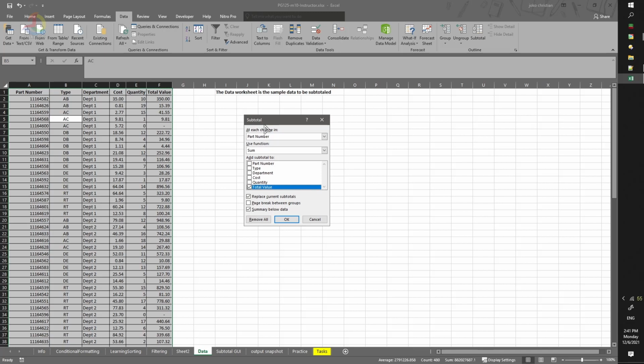Once again, you need to remember that we are sorting it by department. So at each change in department, let's say I want to sum the total value. So I use the function sum. You can use any other function here, but the most common ones are sum, count, and average. Sum it for the total value column. Then click OK.